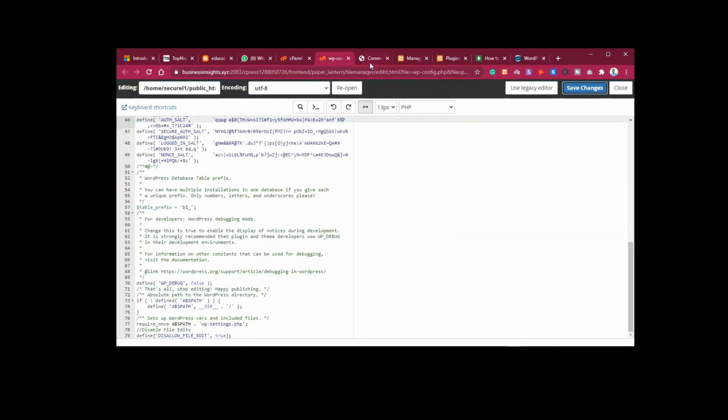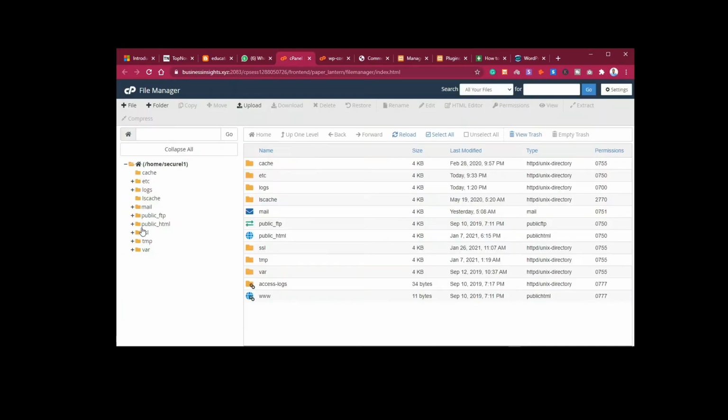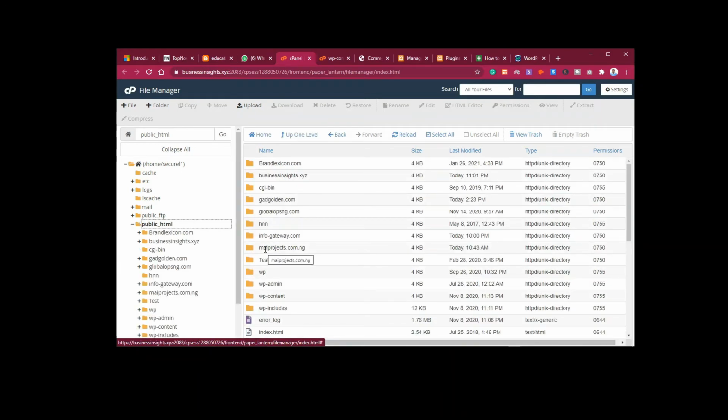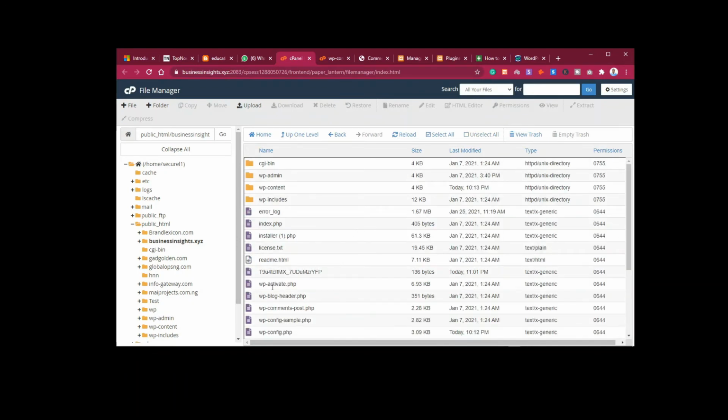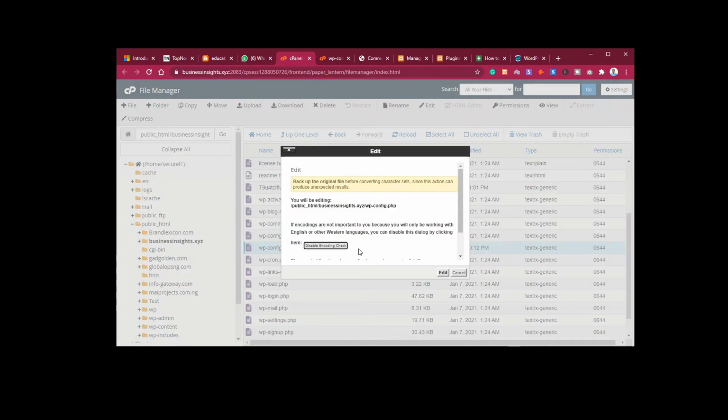Let me make sure I did this very well. All you need to do is log into your file manager. You come to public HTML. I have several sites here. So this is the site I want to work on. Double click on the site. So I have to go to wp-config. Okay, I click edit.